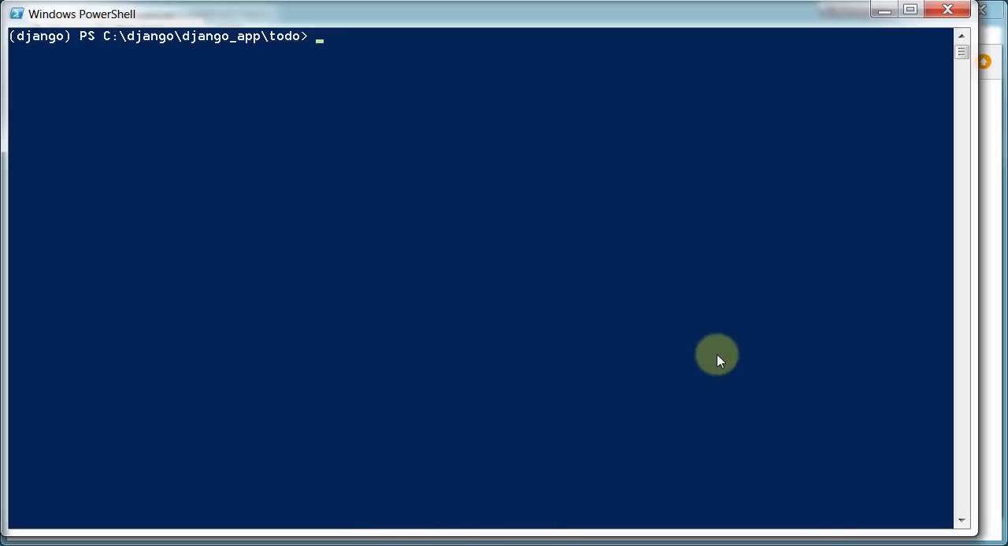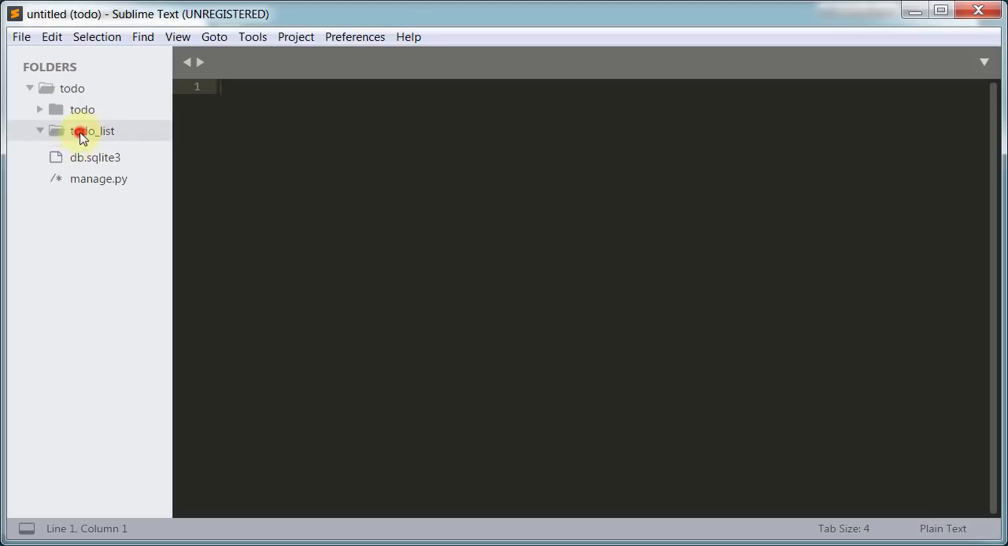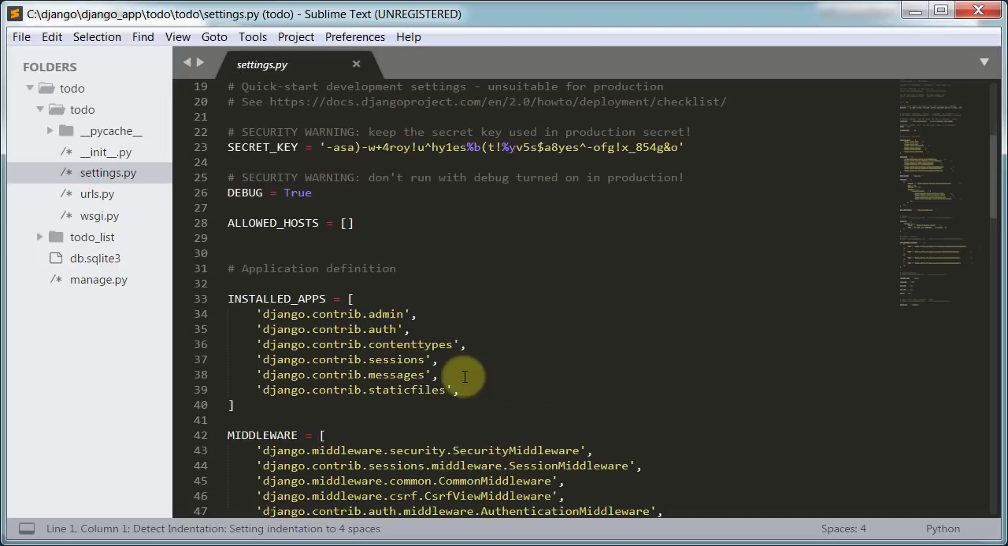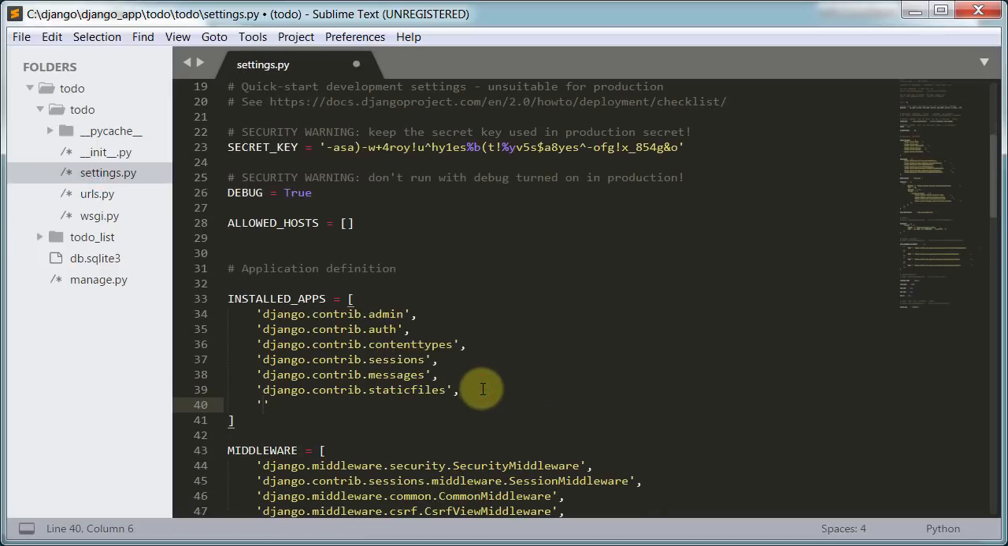So now it's time to create the main app inside of our app. So we go python manage.py startapp, and then let's call this todo_list. Okay, so now if we open back up Sublime, we see this todo_list app has been added to our main app. Now we need to register it in our original todo app by going to the settings, and down here, let's just go to todo_list and save that.